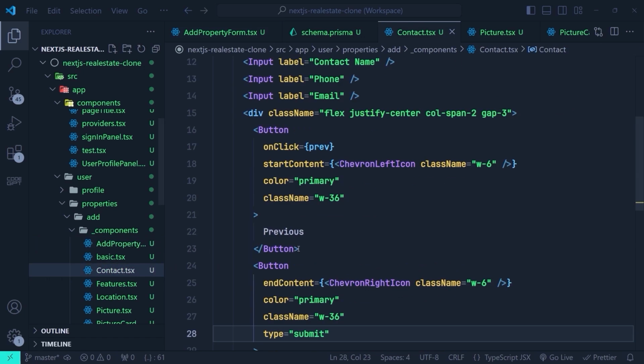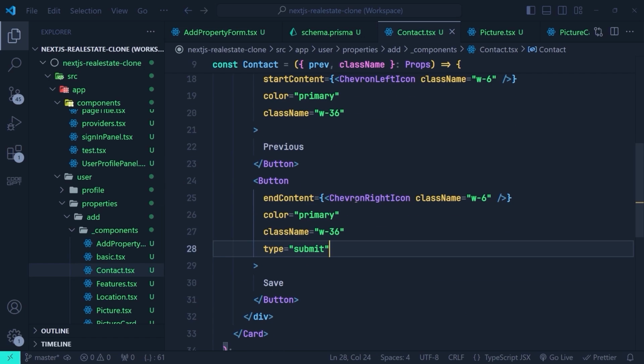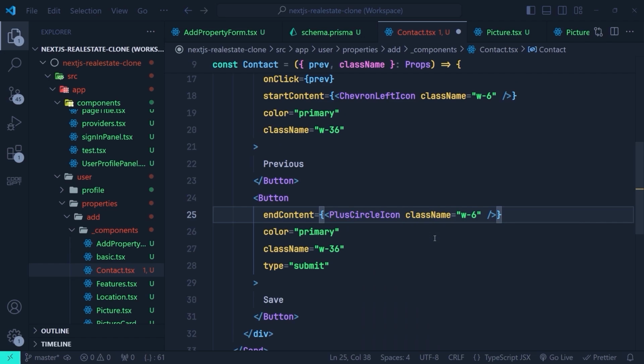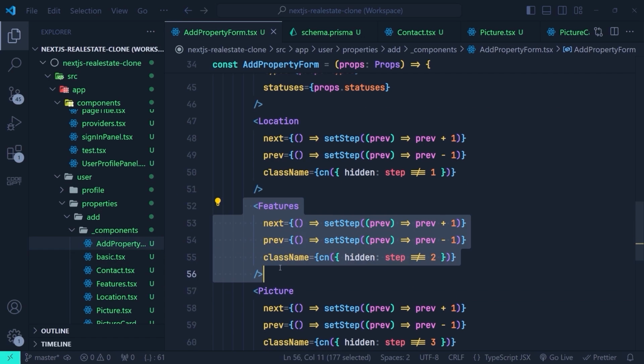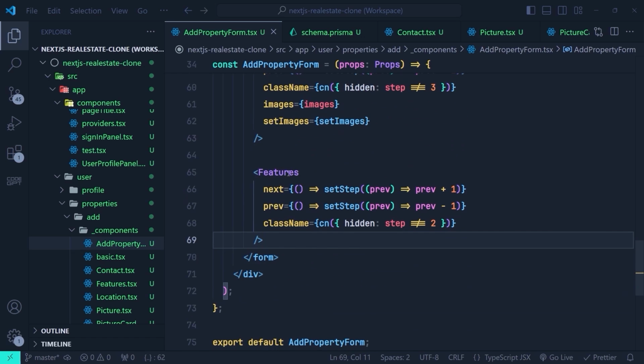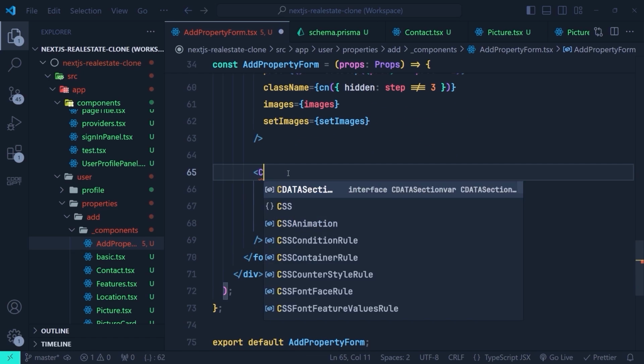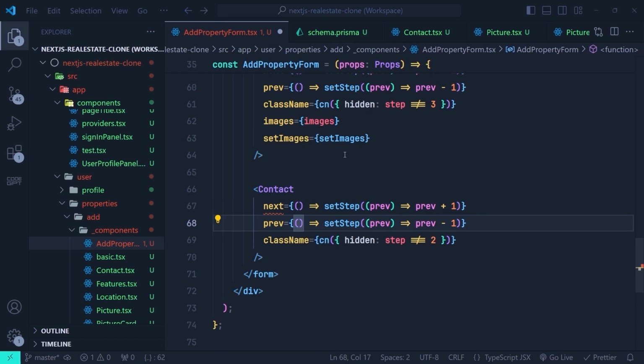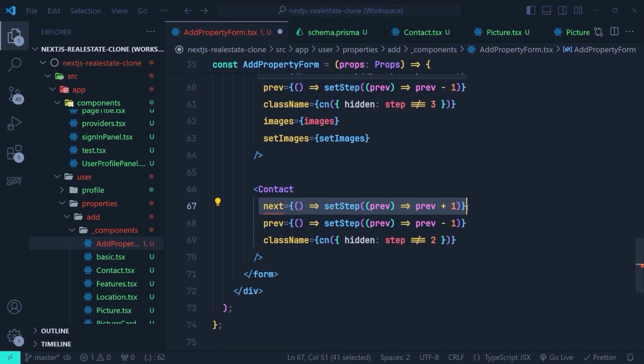So let's get back to the contact here. We're going to change the icon of the component to something like plus circle icon and save this. And now we can go to the add property form and just copy the features here. After the picture element, we're going to render the features, and we need to replace it with the contact component. Okay, we don't need the next here, we just need the prev here.